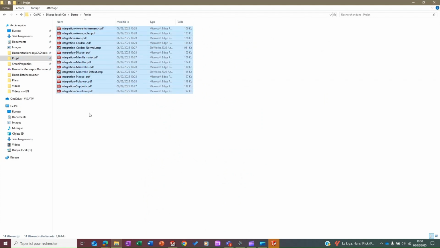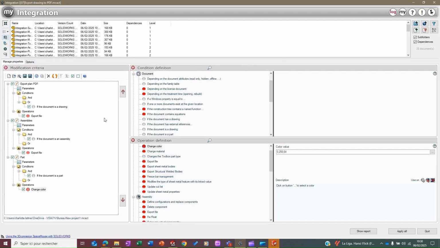And here I have in my project file my drawings that are in PDF, and here my two assemblies that are in STEP. So do not hesitate to use integration, especially if you have to standardize documents based on customized rules. You will win much time, and you'll really be able to create customized reports.